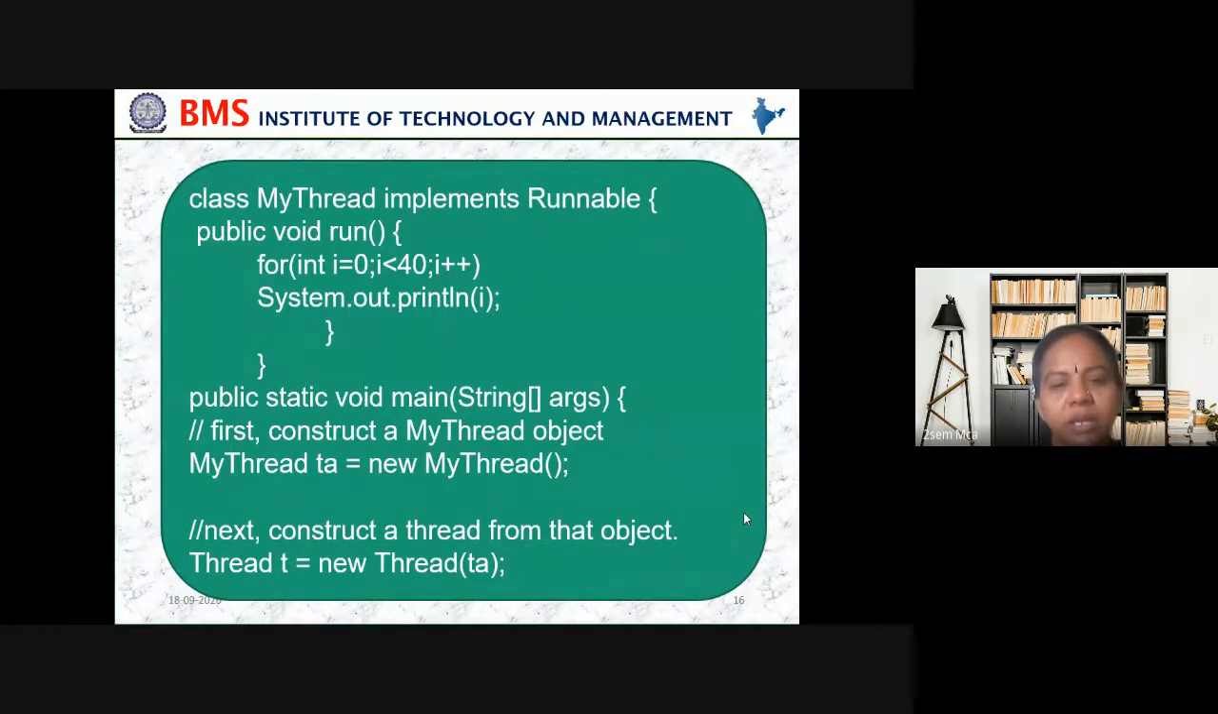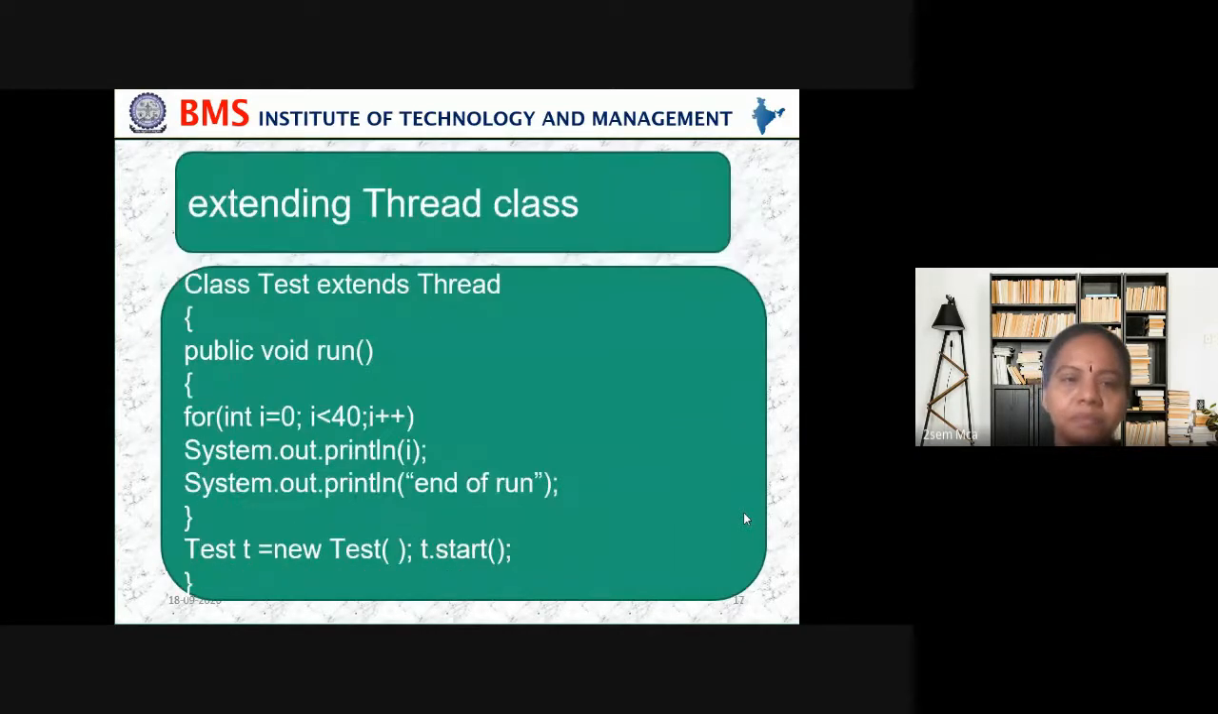Next construct a thread from that object, that is Thread t = new Thread. Then extending the Thread class: just extends Thread. So public void run. Then for int i = 0, it starts from the loop where i starts from 0. If i is less than 40, it keeps repeating the displaying of i, and end of run. So then Test t = new Test.